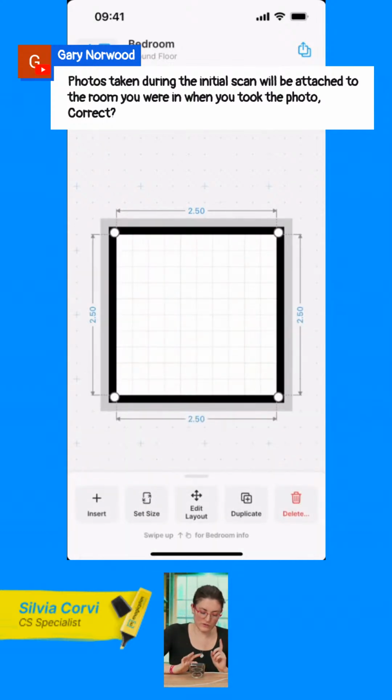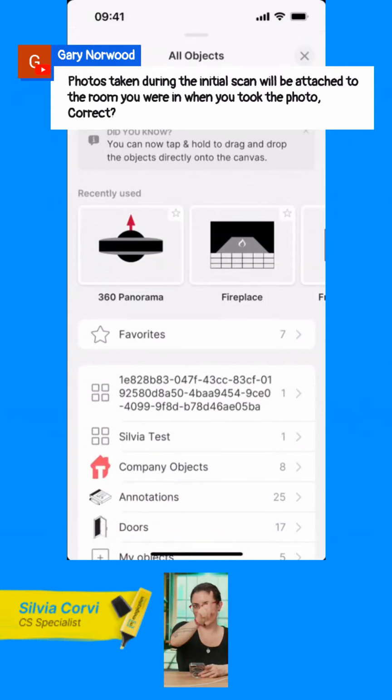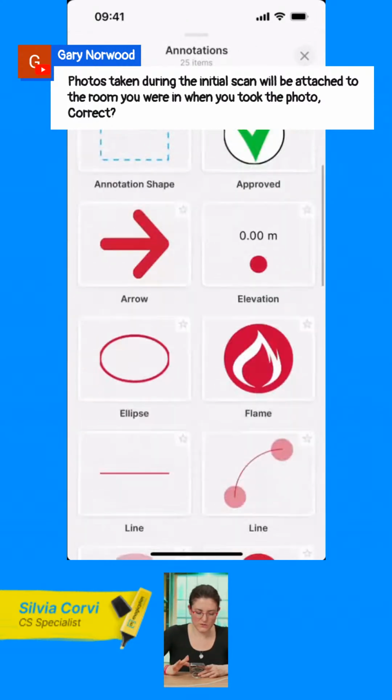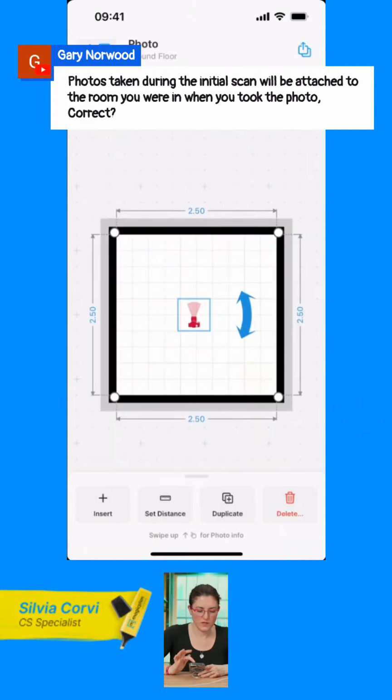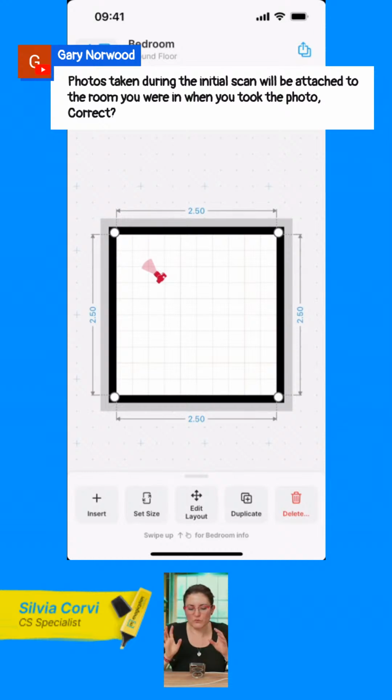Or you could also say, I want to insert an object to indicate where this photo has been taken. To be precise, you can go in the annotations and you can select the option photo. So you have also a photo object indicating, as an example, this corner. Then you can decide if you would like to attach the photo to the object so you can be more precise, what I suggest you to do. Or you can also attach the photo to the room. If it's just one photo, the photo object indicates where the photo has been taken, and it will be automatically attached here.